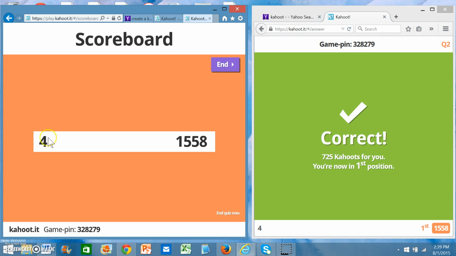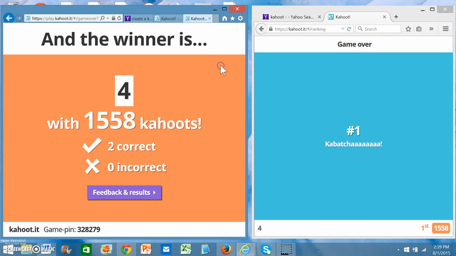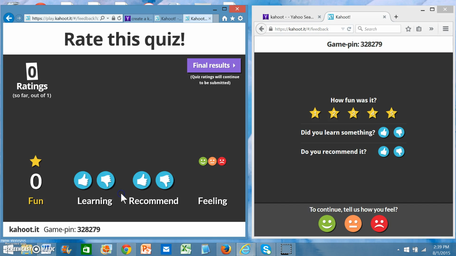Here's my score. Obviously, if there were other players, their scores would be listed as well. Hopefully, we'd have a 20-way tie for first place. Alrighty, here you go. These are their Kahoots for number 4. Let's look at feedback and results. Now, this is my screen, but this is really for the students. How fun was this game?